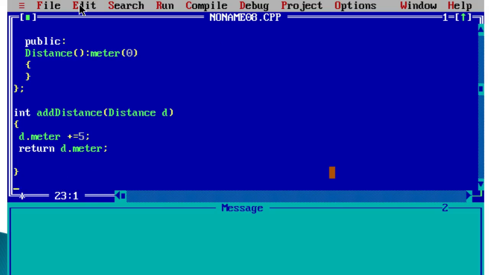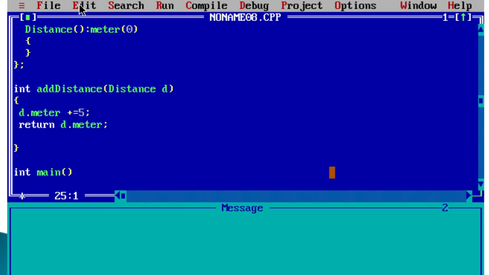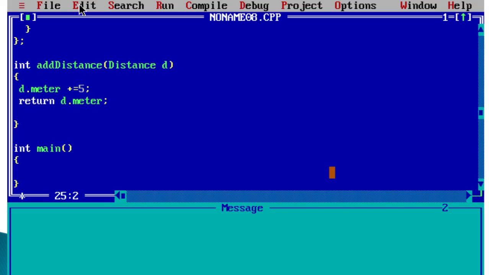So this is our main motive of this program, to create a friend function so that we can access the private member of the class. Here meter is the private variable of the class, and I am accessing it outside the class. Now int main to run the program, with opening and closing brackets. Inside main, we have to create the object, and I am creating it here with this name.